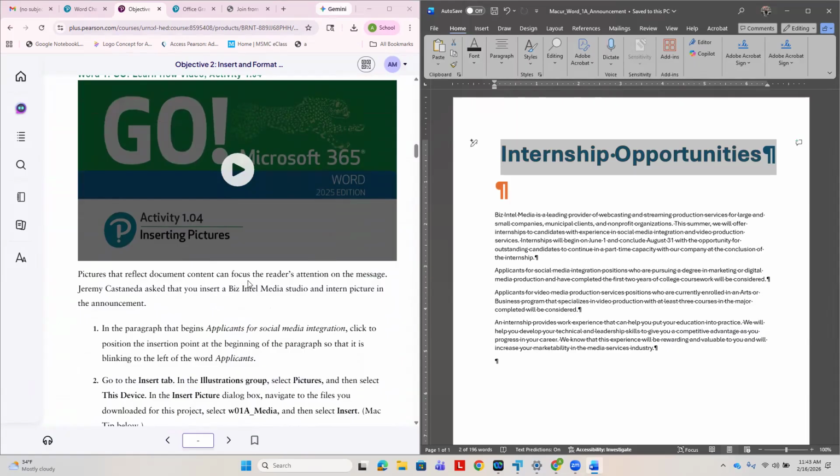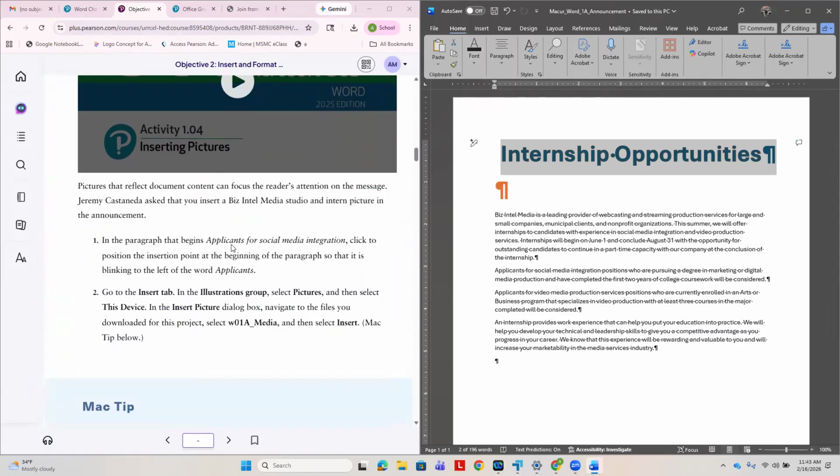Now we're going to insert a picture. In the paragraph that begins with Applicants for social media integration, click to position the insertion point at the beginning of the paragraph so that it is blinking to the left of the word Applicants.